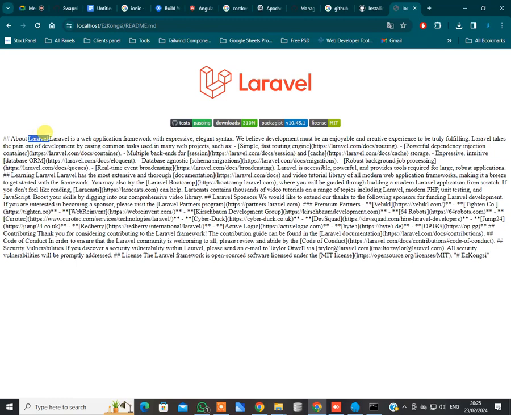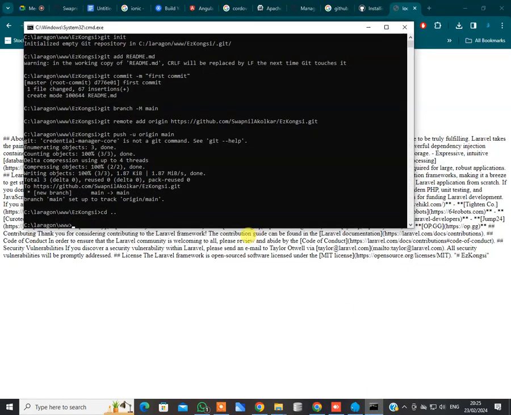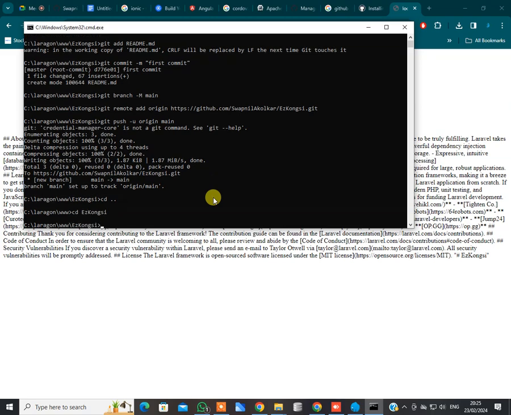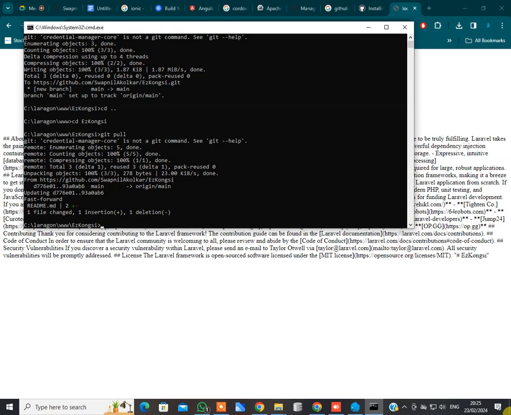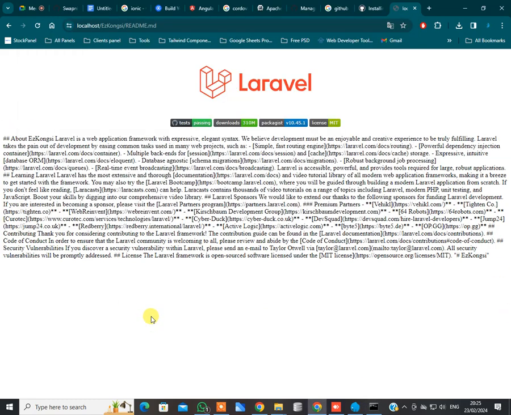It must be EzKongsi. So what I have to do is update my local code with the latest code from GitHub. First I have to go inside our root directory, and then git pull, just one command. So it will pull the code from GitHub. Inside the readme file we have the changes, one insertion and one deletion. So now my repository is up to date.